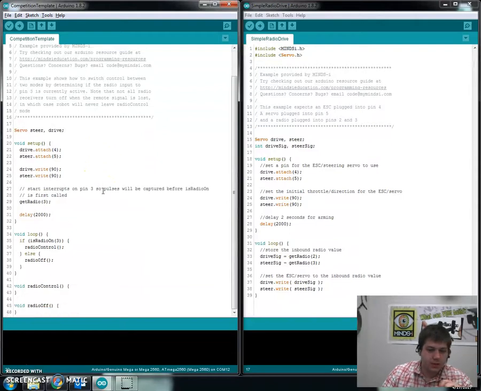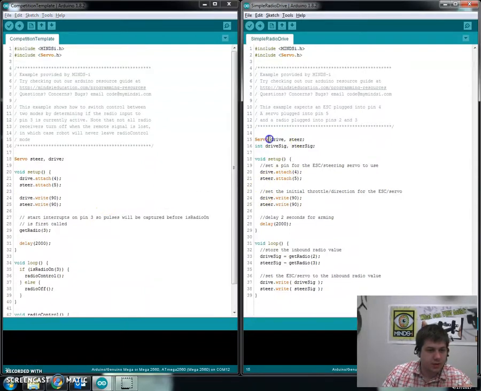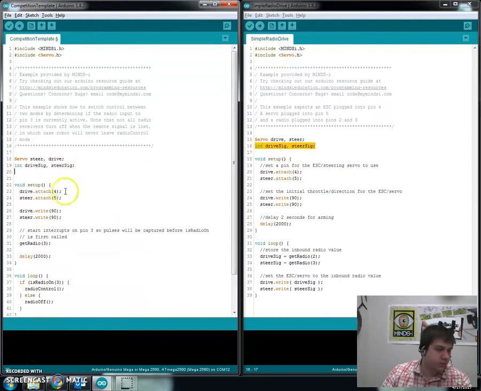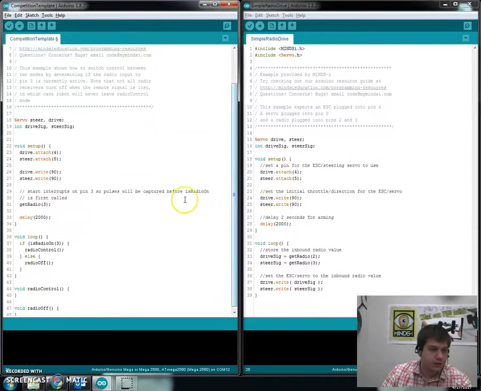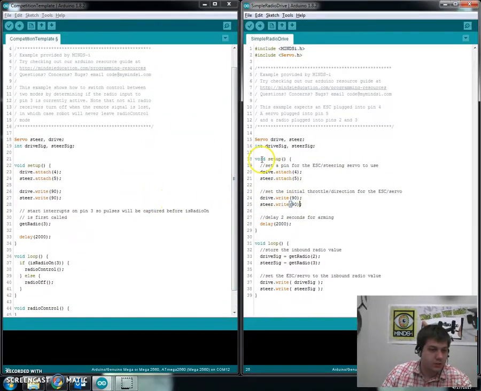All right, so we're going to start with copying this code from simple radio drive over to competition template. We'll start here at line 16, where we have two integers defined, drive sig and steer sig. We're just going to copy that over and paste it into this line here. Now we're going to check the void setup, and conveniently these two are exactly the same. On line 18 we have drive.attach 4, steer.attach 5, drive.write 90, steer.write 90, which is the same over here, as well as the delay 2000.